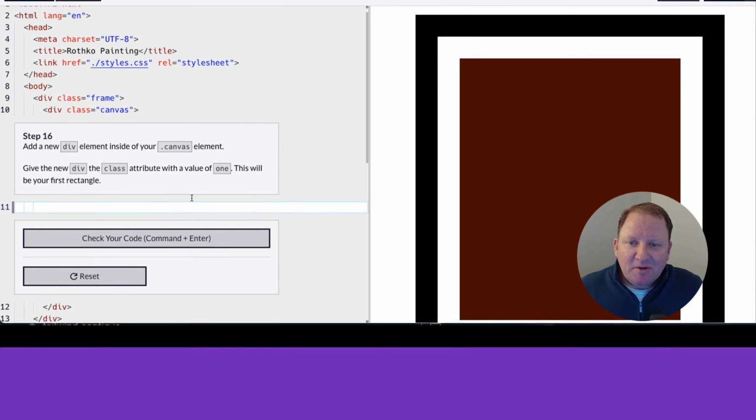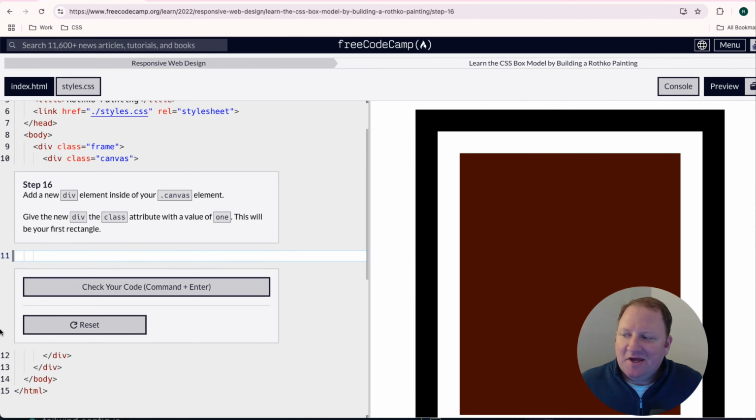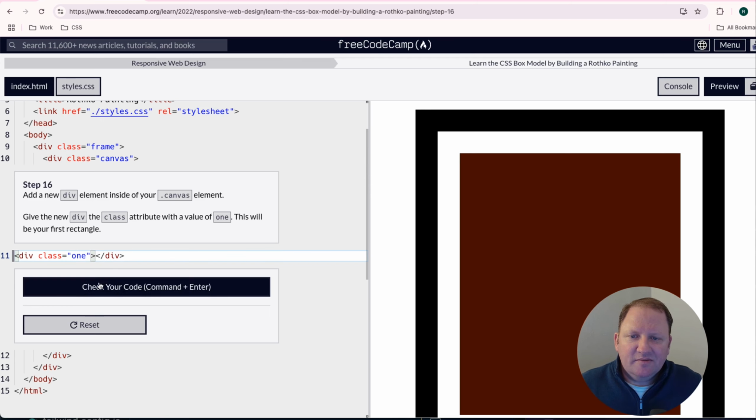Moving on. Step number 16 looks like we're painting on the canvas this time. It says inside of the canvas, go ahead and create another div and give it a class of 1. We're not going to see anything because there's no text or any content in here for it to be shown. So I'm just going to do a div closing tag here, and then let's go ahead and add that class. It wants us to do 1. All right, check the code.